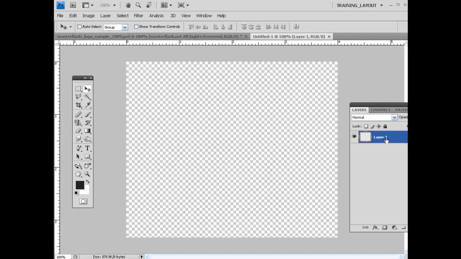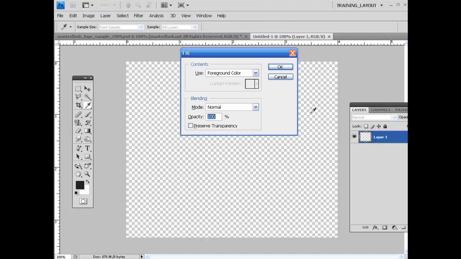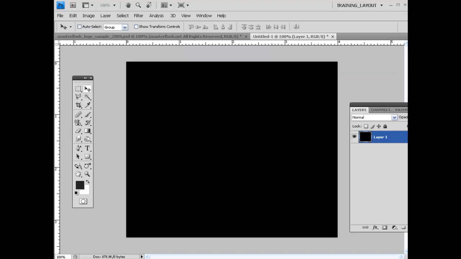And to fill this background color, I'm just going to hit Shift-Backspace, and I'm going to select black from the Use Contents option up here. Fire will always look better on a black or dark background. All right.